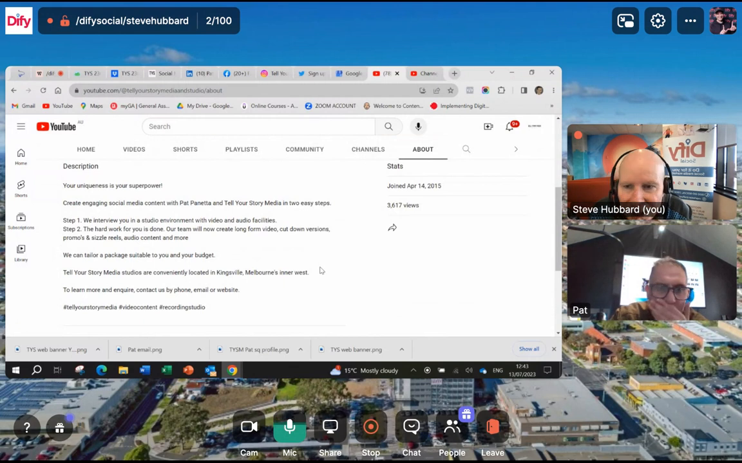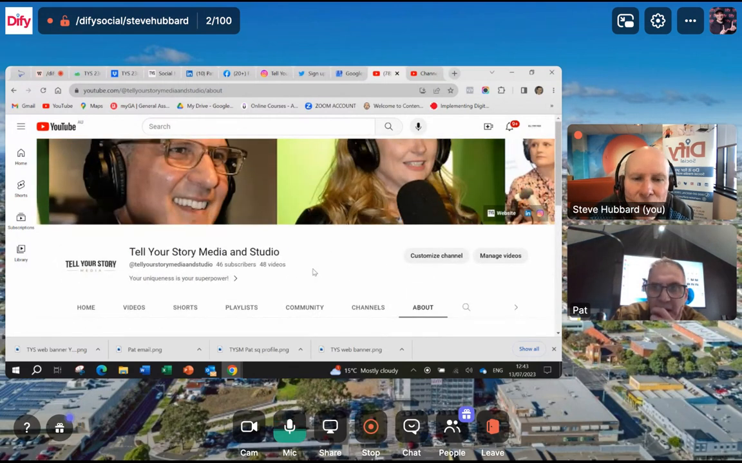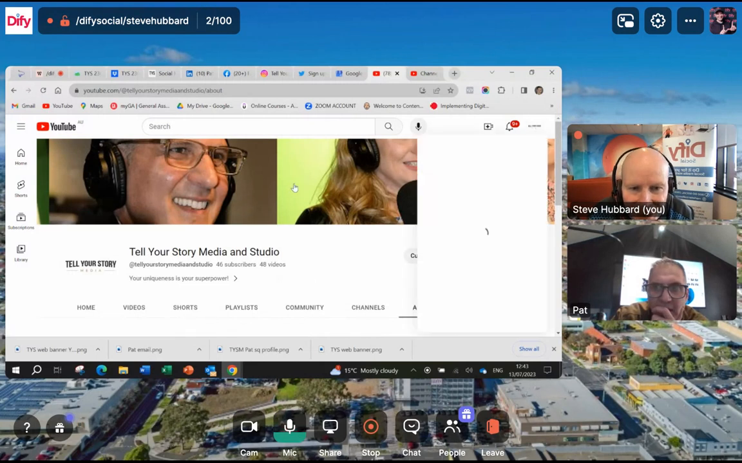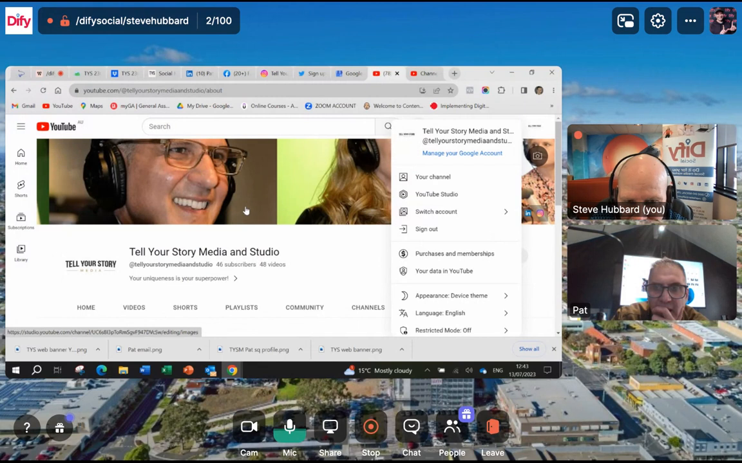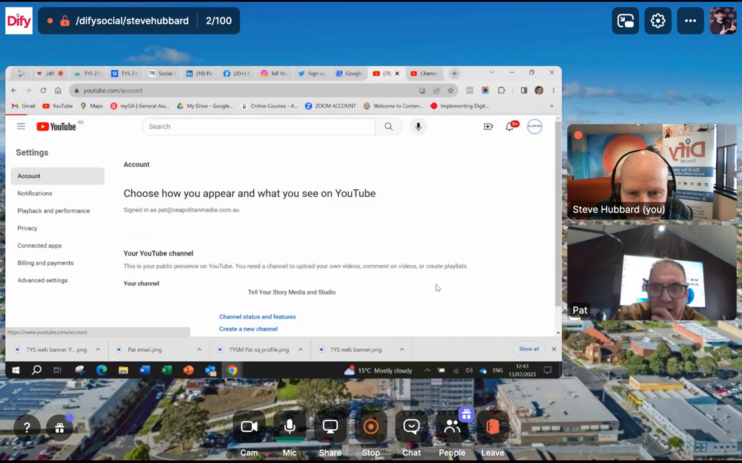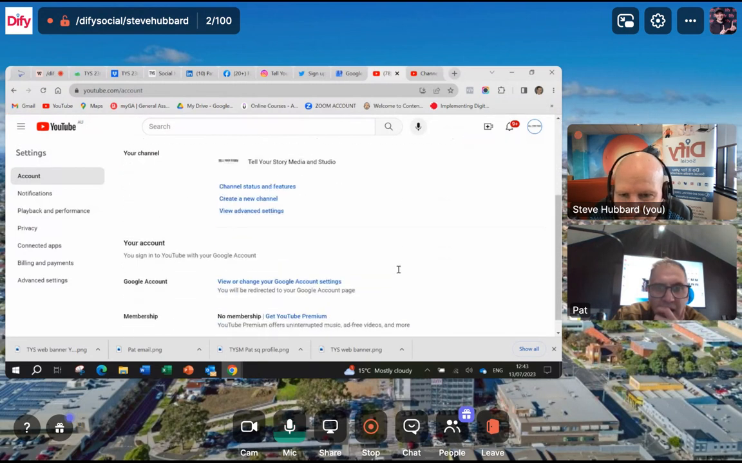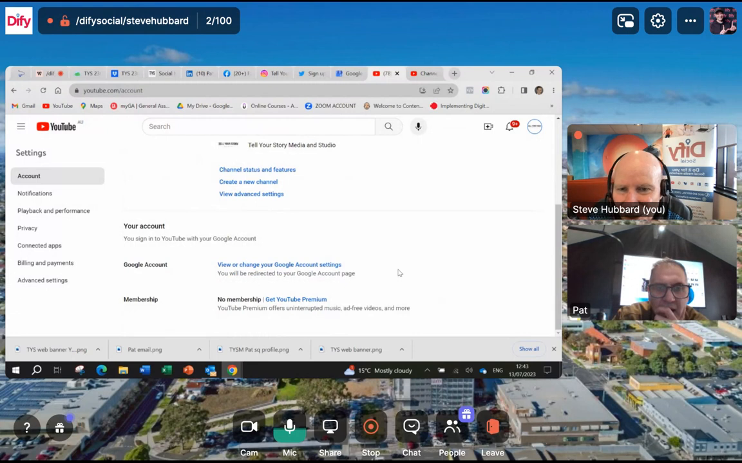So the next thing I'll get you to do is on the top right again, click on your icon, the top right. Yeah, that's the one. And then scroll down underneath restricted mode, and it should have settings. Click on settings for me. Yep. And then scroll down a little bit further. Okay, and I'll get you to go.